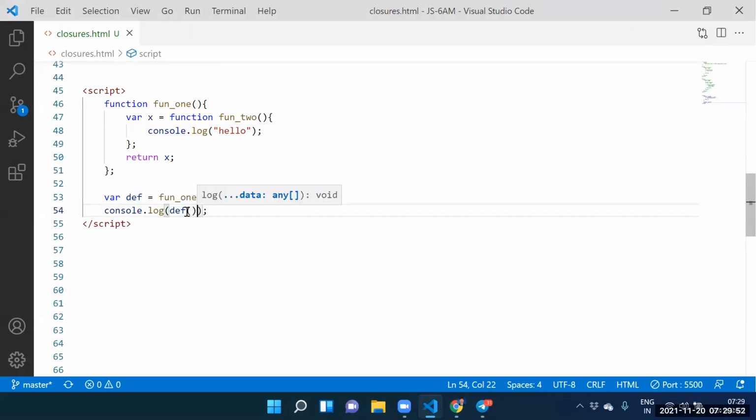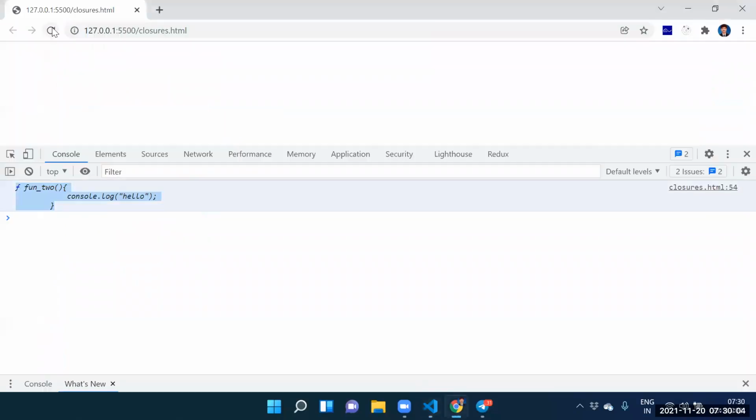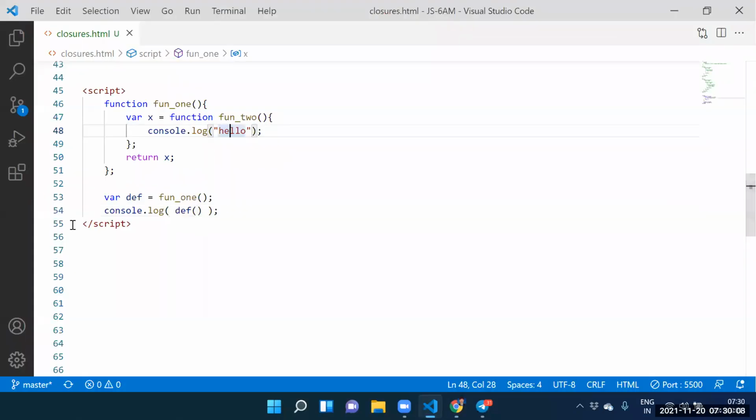Can I place the call now? Whenever we call the function, automatically we can execute it. If I execute this function, what is the output we are getting? Hello. Now we got the output here. Hello is the output.